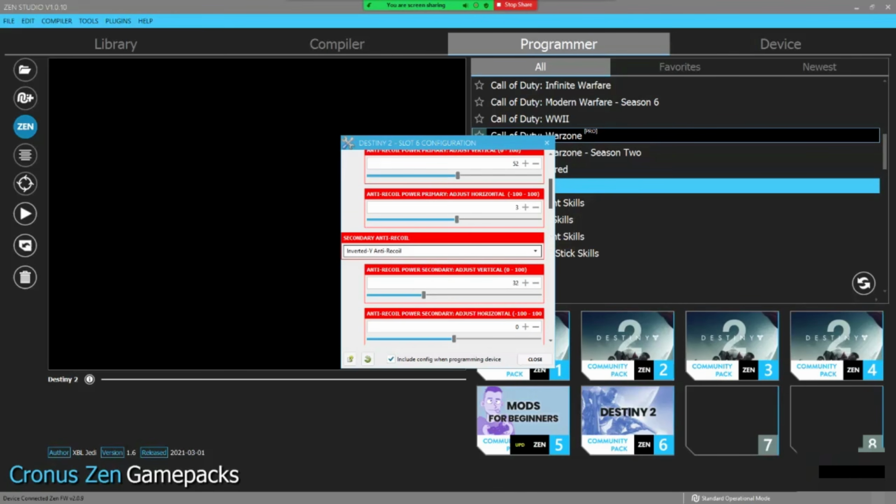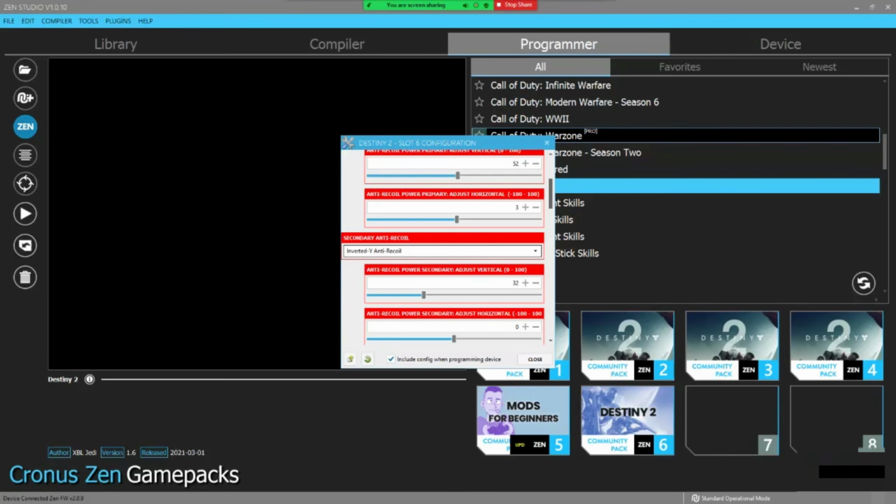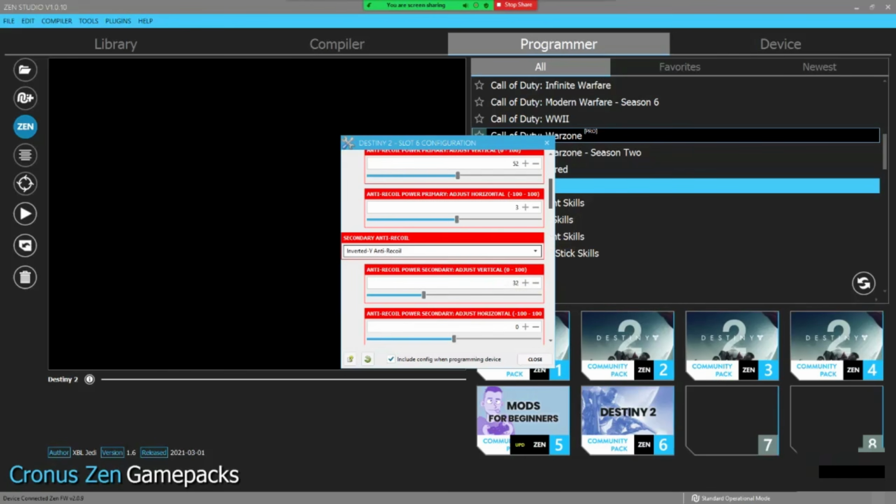What I usually do, or at least what I'm accustomed to doing, is primary weapon pulse rifle, secondary weapon sidearm, but now I can do pulse rifle and fusion, which is another favorite loadout of mine. You can do it however you see fit. That is how I typically do it.